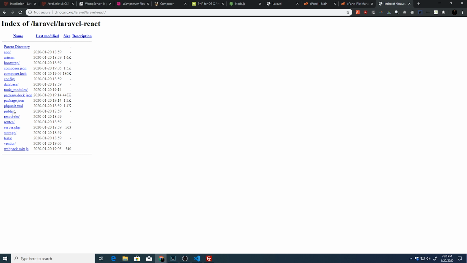In order to actually see the code that was compiled, we'll go to public, and with a little bit of luck, we'll actually see our application, and there it is right there. So great, your entire application is now up and operational. It is live on your server. So let's go ahead and do some final touch-ups, some final configuration type stuff.